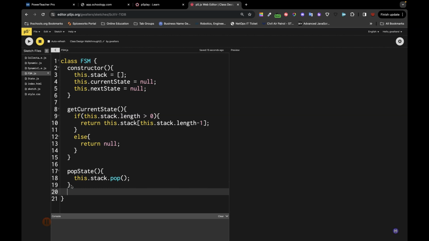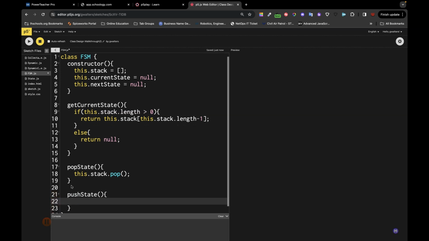Okay, let's do the next one. We're going to do a push state. So this is the opposite. We want to add a state. Now this one is going to need to have quite a bit of error checking. Okay, we need to check if the state that we want to add, so we're going to pass in a state, if the state that we want to add is not null.